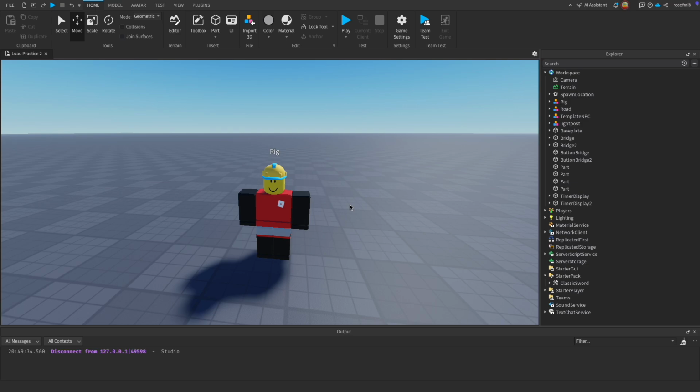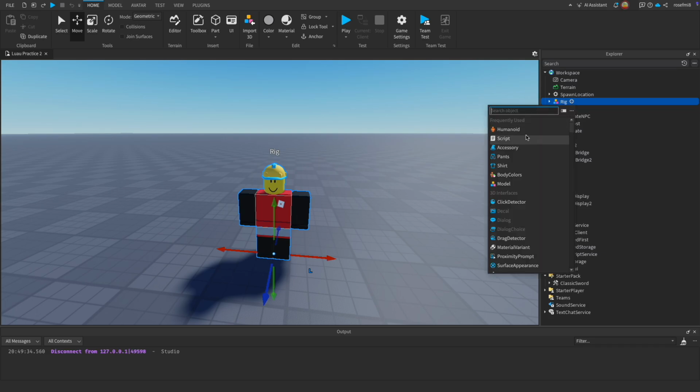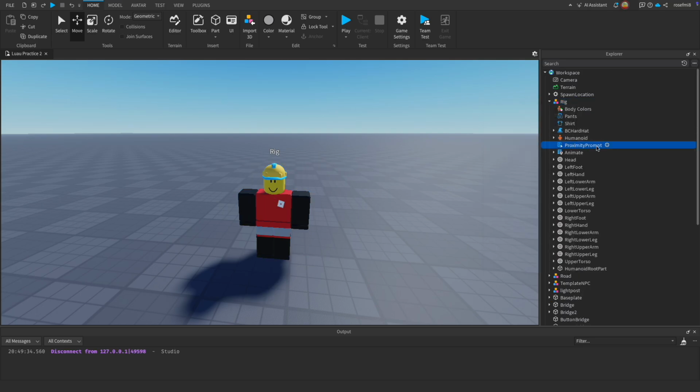Alright, so the next thing you're going to do is select your NPC inside the workspace, and then you're going to go to the Explorer tab and then click the plus button on it, and then you're going to select a proximity prompt. Once you've inserted that, click the proximity prompt under your rig and then insert a script.